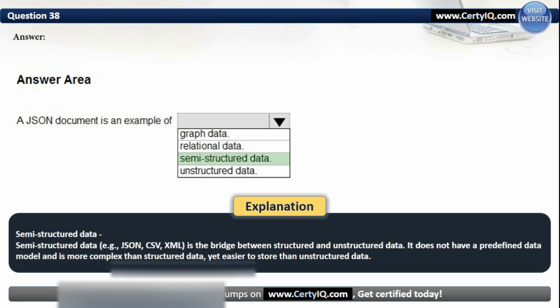Semi-structured data is the bridge between structured and unstructured data. It does not have a predefined data model and is more complex than structured data, yet easier to store than unstructured data.